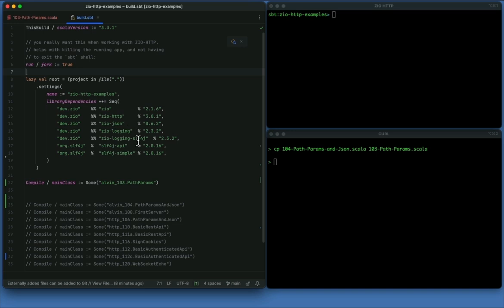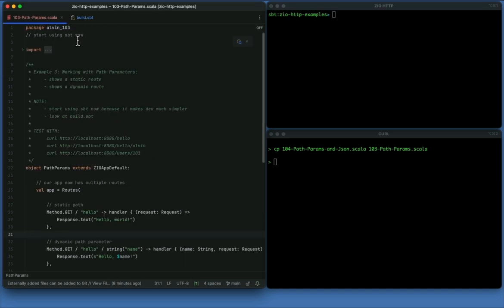These are all the dependencies I'm using, not just in this example. The only thing I'm really using in this example is ZIO and ZIO HTTP. In the other examples, I'll be using some of these other libraries. And then this shows that the main class that I want to work with for this video is this one right here. So Alvin 103 and then path params. So when I come over here, you can see the package is Alvin 103 up here, and then the object name is path params right there. So that's what we're going to be running in this video.